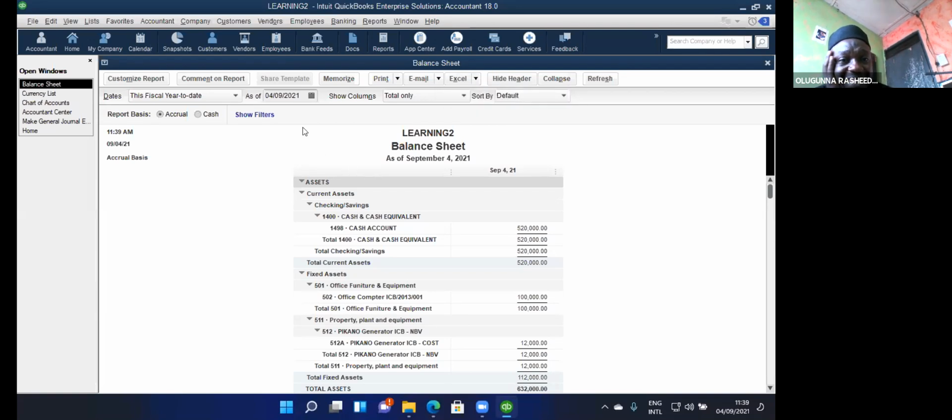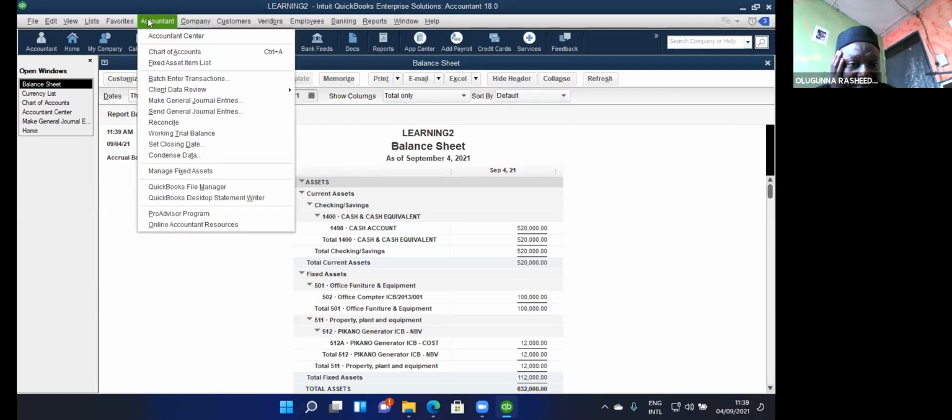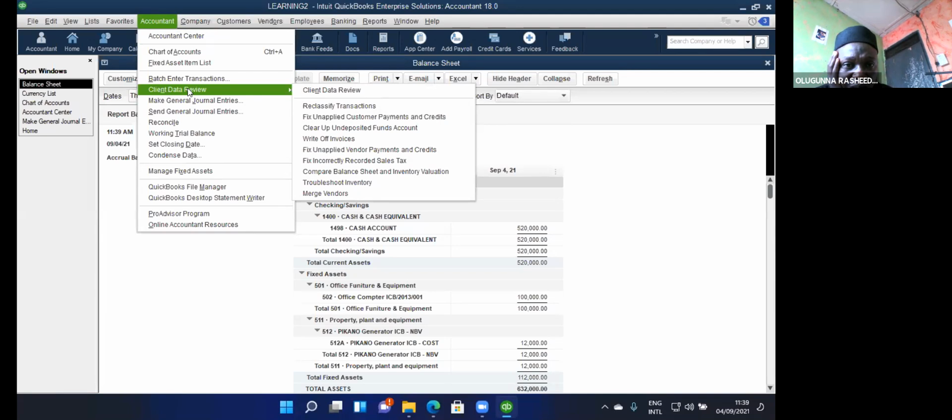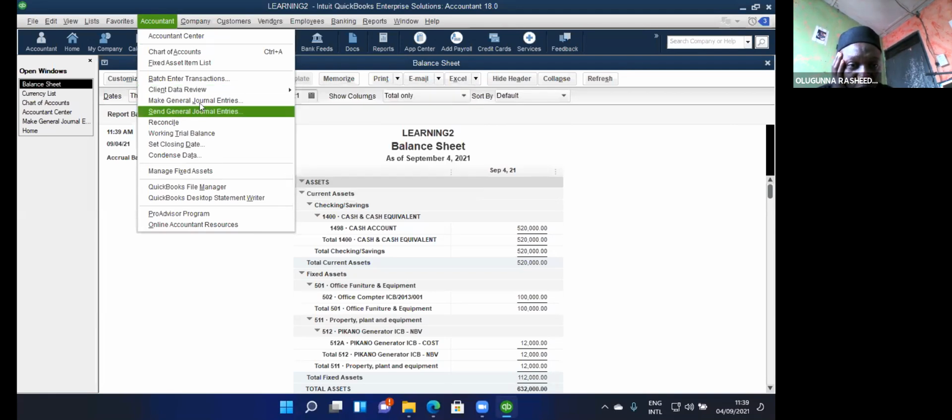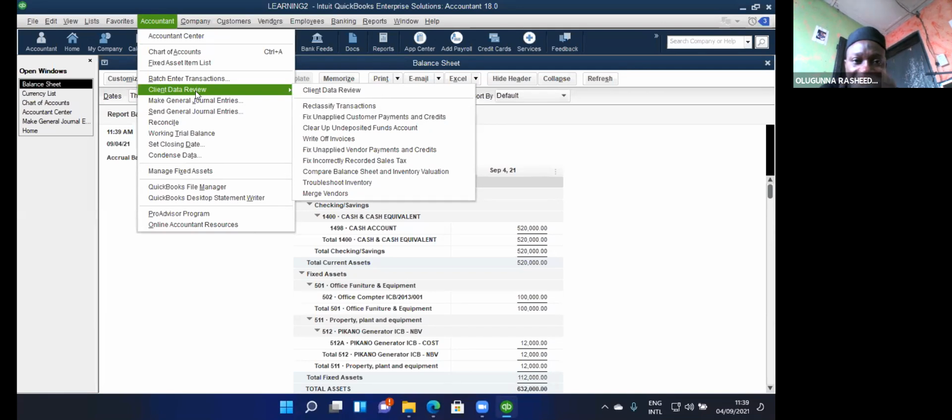Then, like I said, there is something called statement writer. Statement writer, client review. These are the functions that I don't use always, but I know it's there because I've used it before. This statement writer will give you the privilege to prepare all your paperwork that you normally do in Microsoft Word.